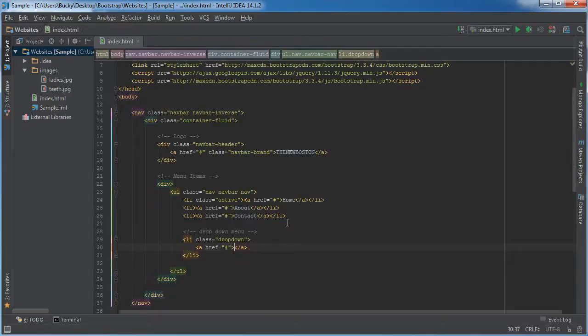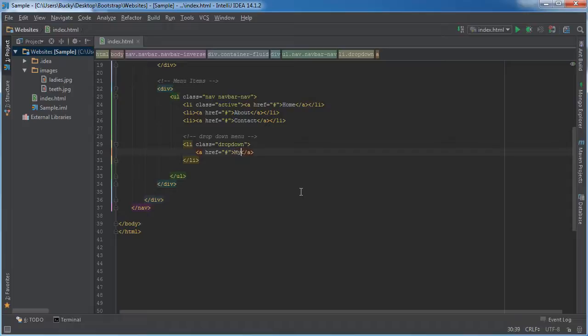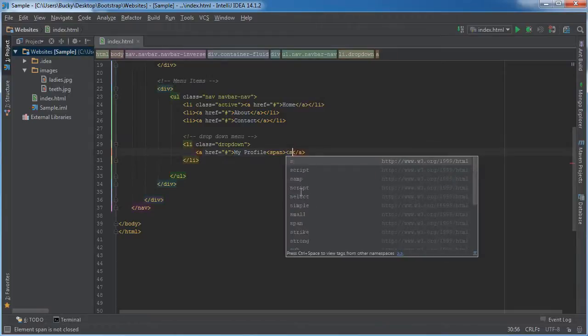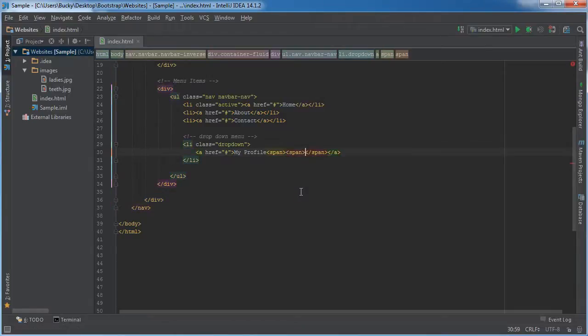Autocomplete is messing with me. Alright, so my profile, and let me just make that caret right now. Alright, so inside the span, you write nothing, because what you do is you just change the class to caret, and that's not spelled like the vegetable, it's C-A-R-E-T. If you want to add another icon, then feel free, but this is the one that I like.